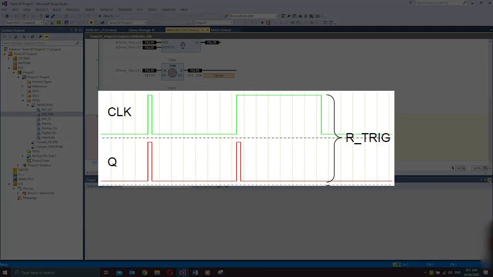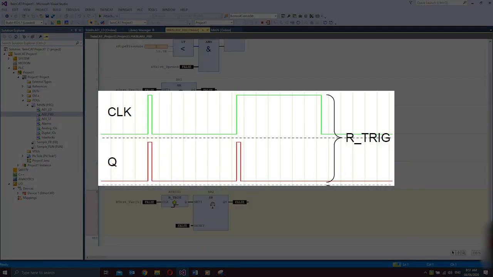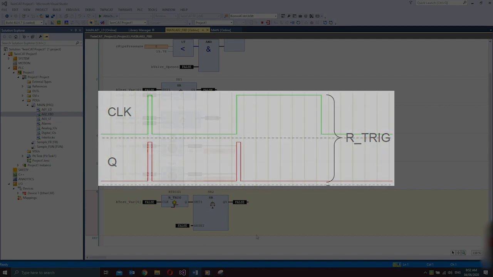Here is also a graphical representation of the R_TRIG. So the output Q will remain false as long as the input variable CLK is false. And as soon as CLK is true, the block detects a rising edge. Q will be true for only one execution. And when CLK detects another rising edge, it will again give a true value of Q.